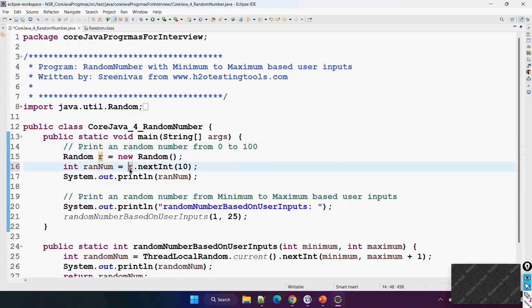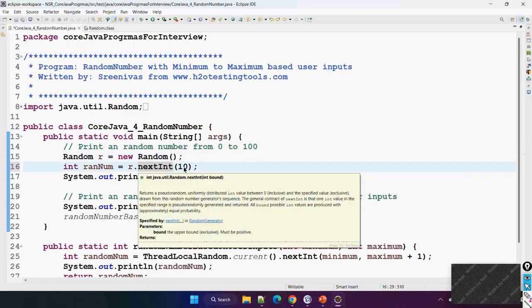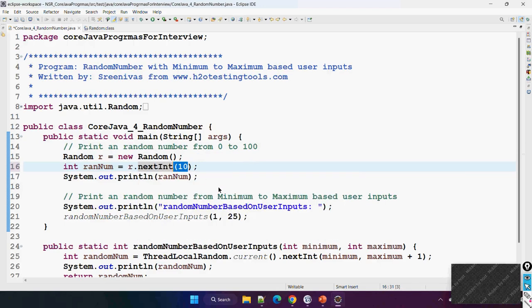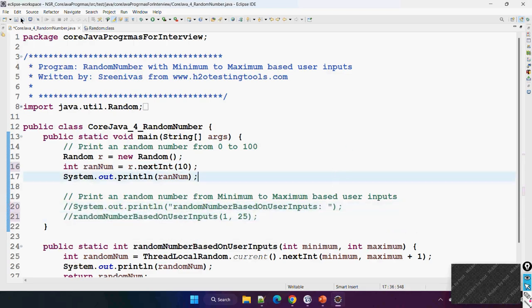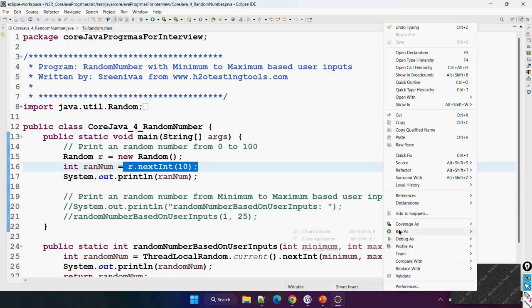Using that, I'm calling nextInt as a method. Here I'm providing a range. Under nextInt, 0 is the minimum value and the maximum value is what I have provided. So for the range 0 to 10, the system will generate one random number and store it in the variable, and I'm printing that here. I'm just commenting this out; later we'll discuss the random range method. Here I have given only the maximum value.